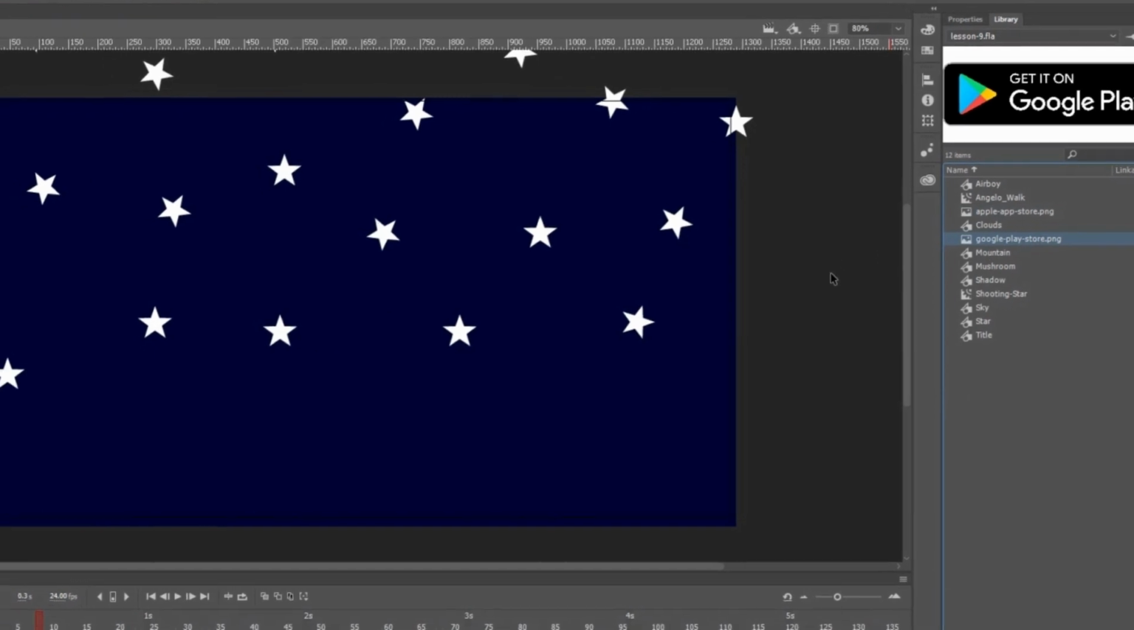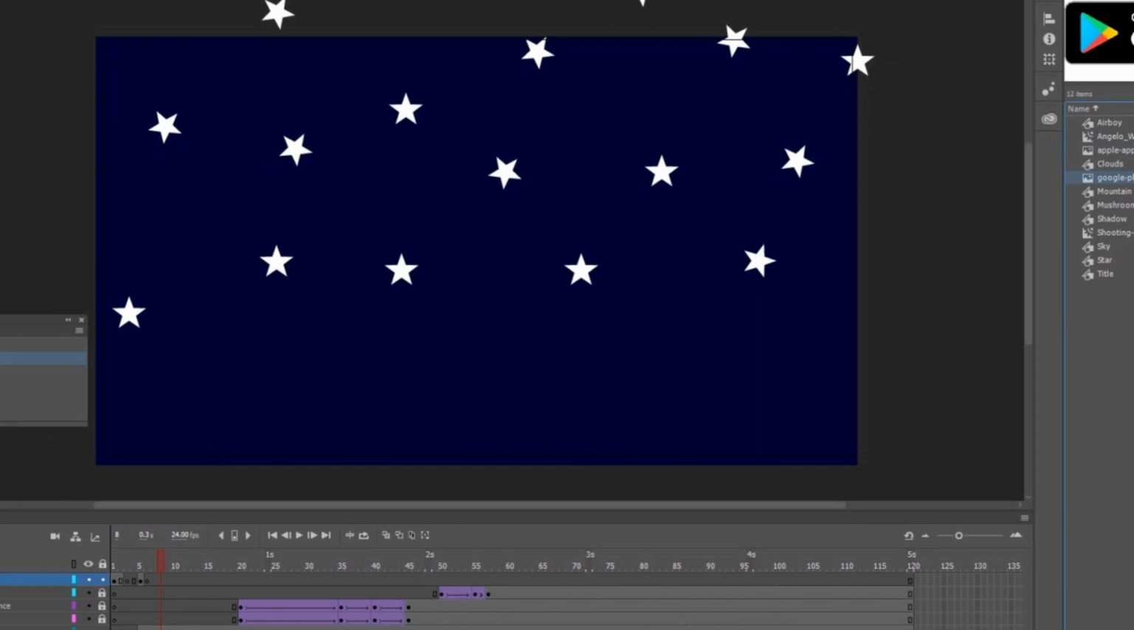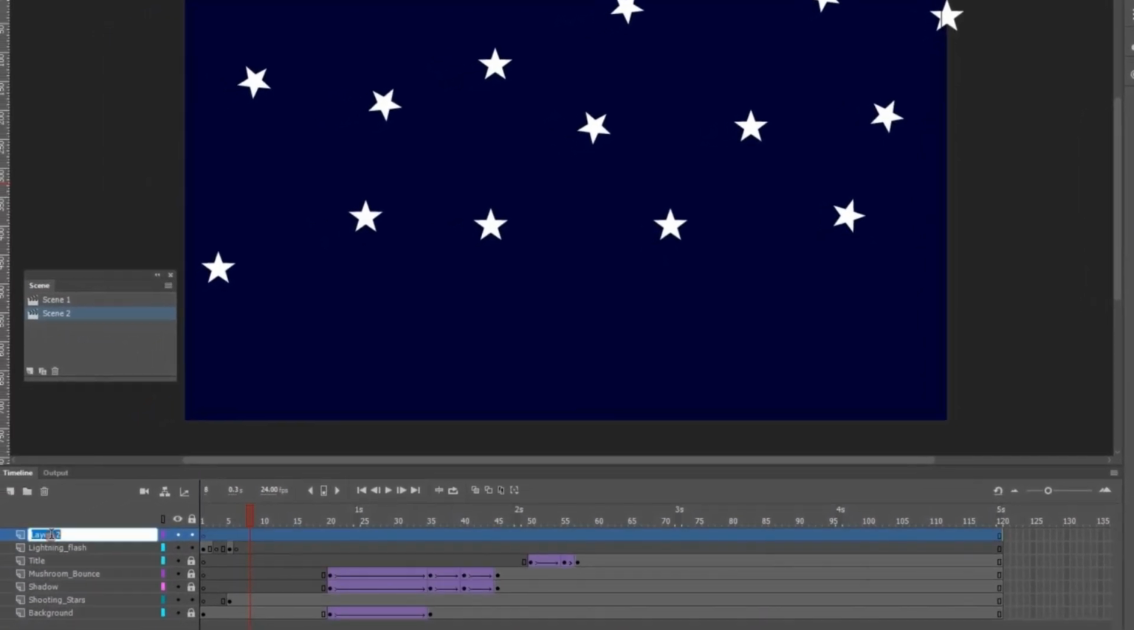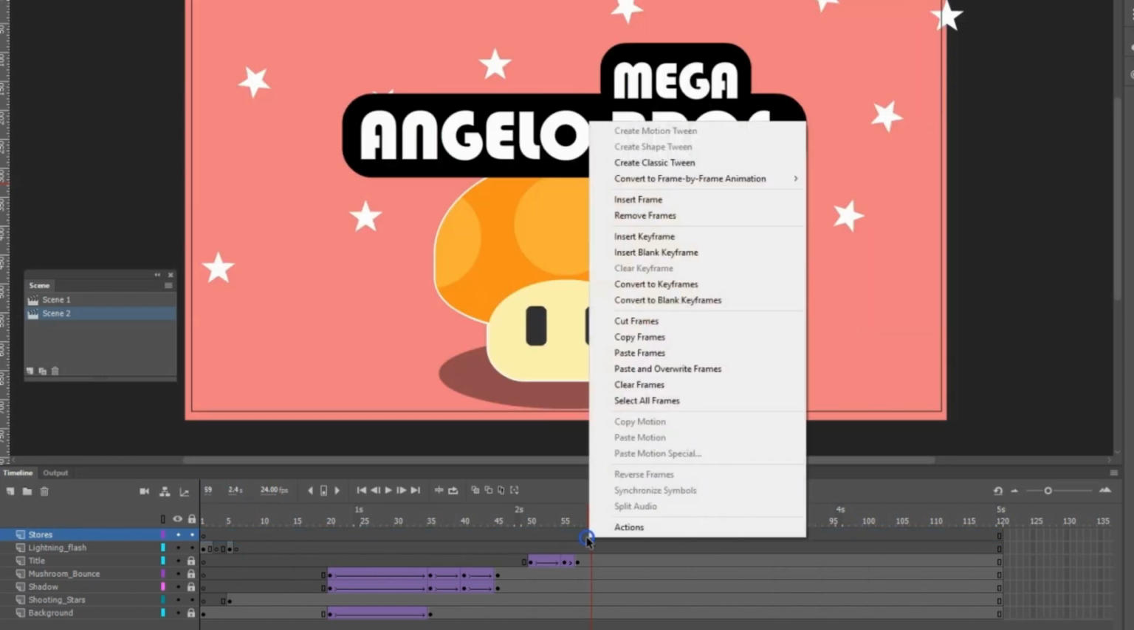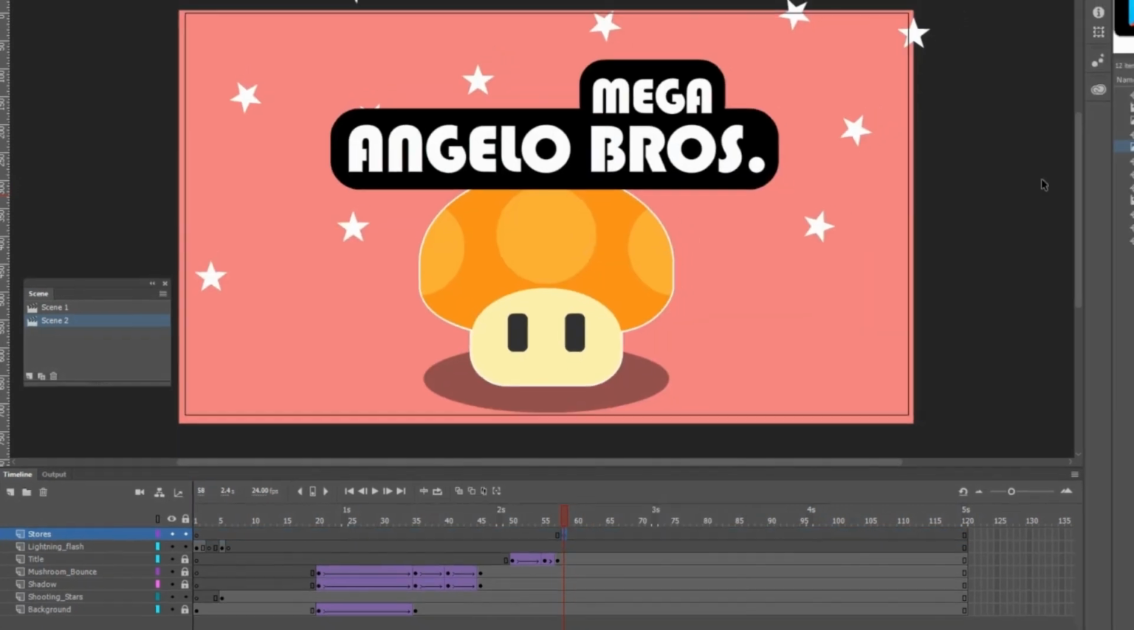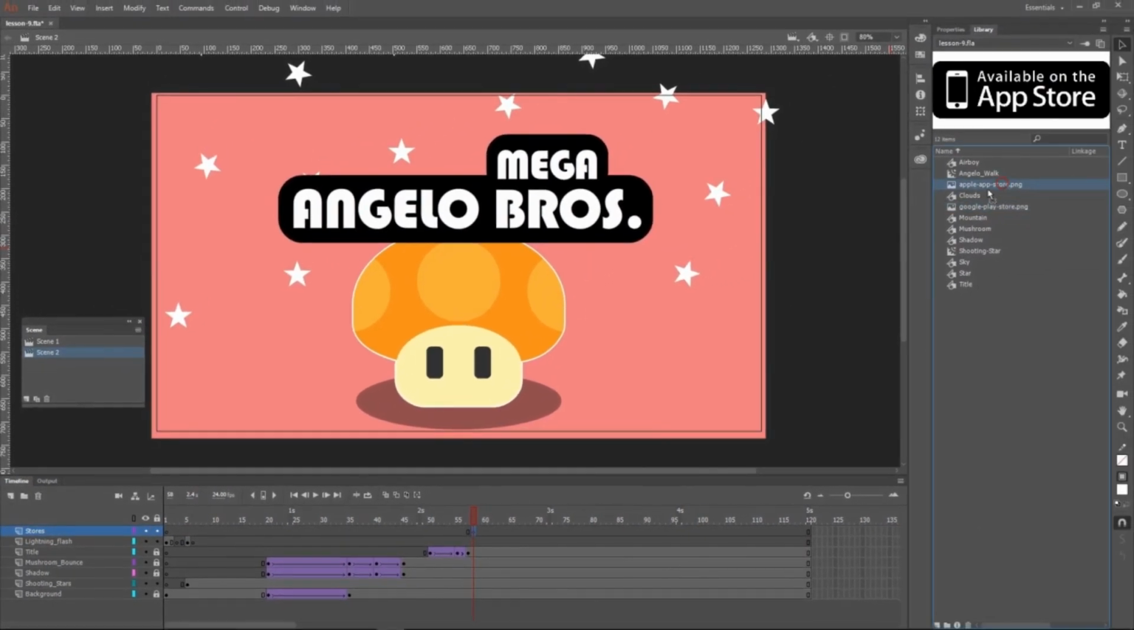The stickers will come in right after the title, so we create a new layer at the top and name it Stores. Then create a new keyframe at frame 58. Next, drag over instances of both images to the stage.